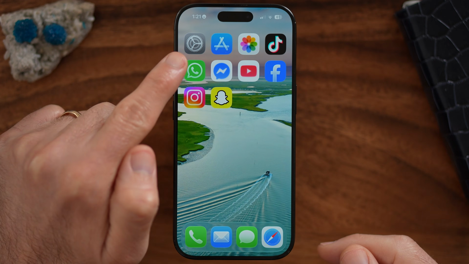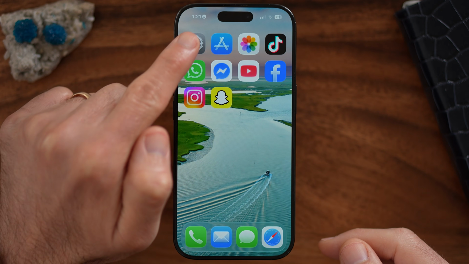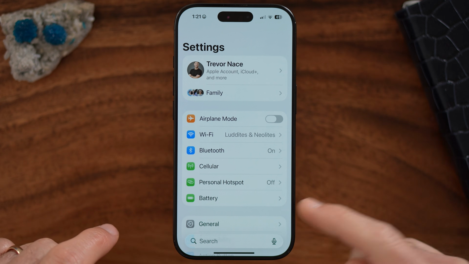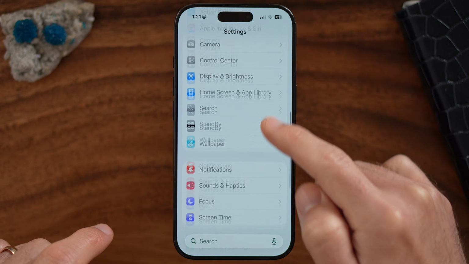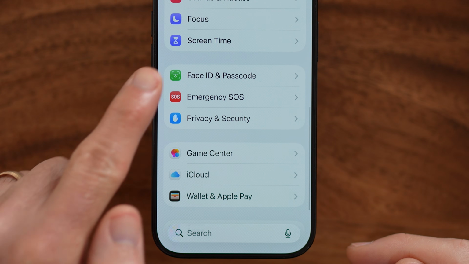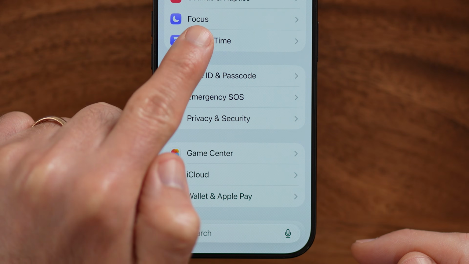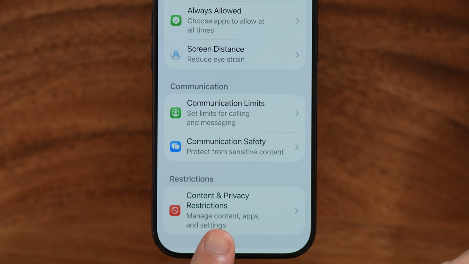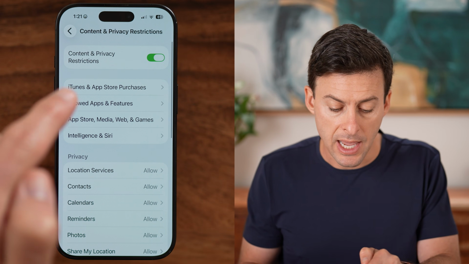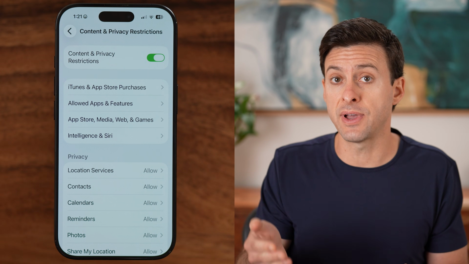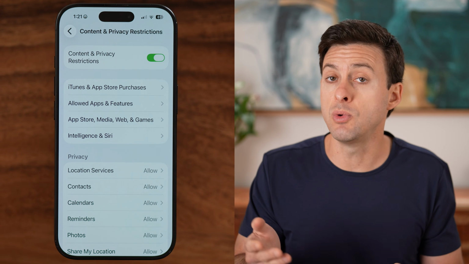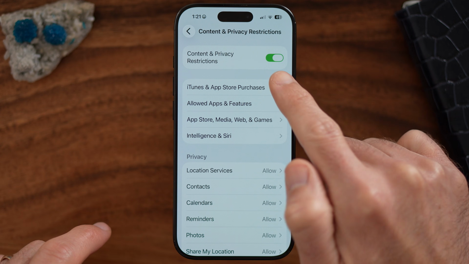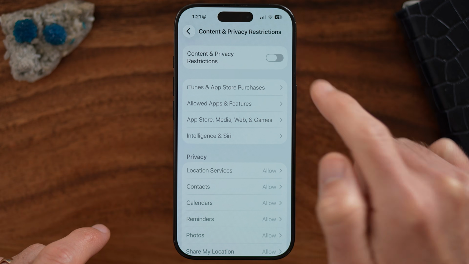The first thing we're going to do is tap on the Settings app of your iPhone. From here, scroll down. So you're going to tap on Screen Time, scroll down to the bottom, tap on Content and Privacy Restrictions. If this is turned on, this will prevent you from creating that new email account on your iPhone. So just toggle this off.